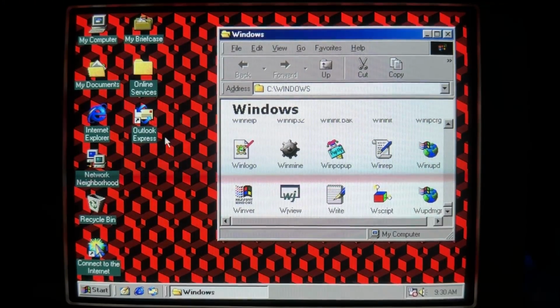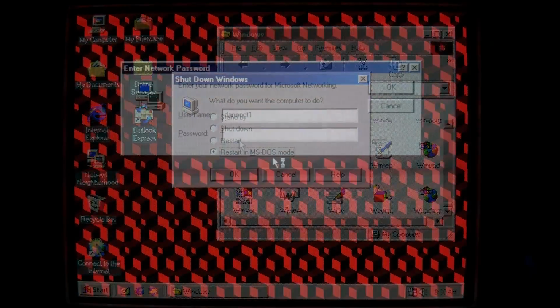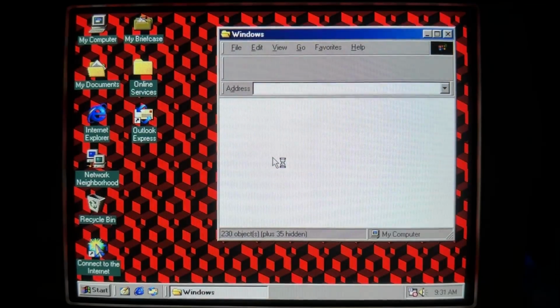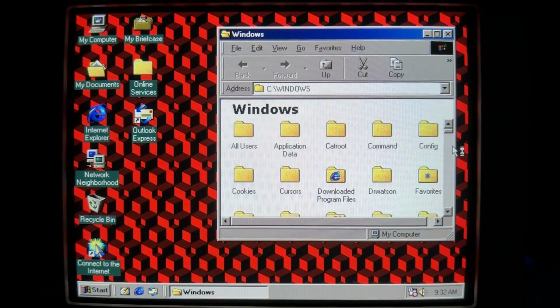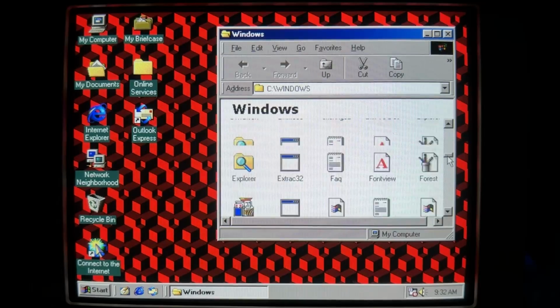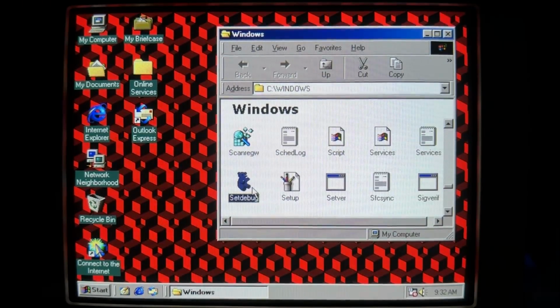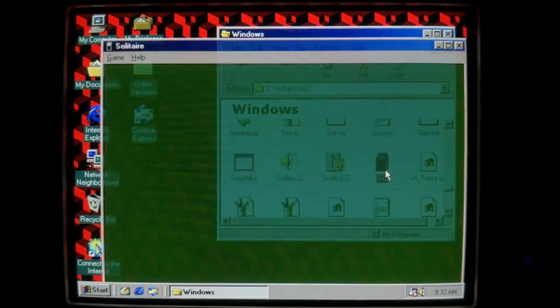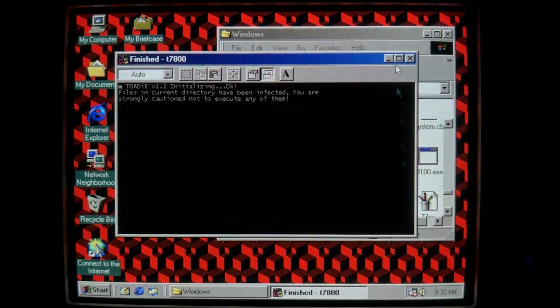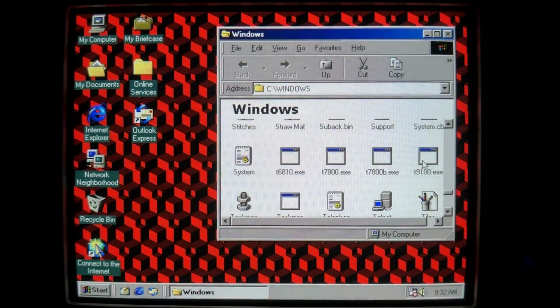I'm going to restart the computer, and we'll be right back. And we are back in Windows. Let's try running a few files now. Alright, we got the debugger for Java running. Solitaire, still good. We're going to run the viruses one more time, because why not? It's always good to thoroughly infect your machine whenever possible.